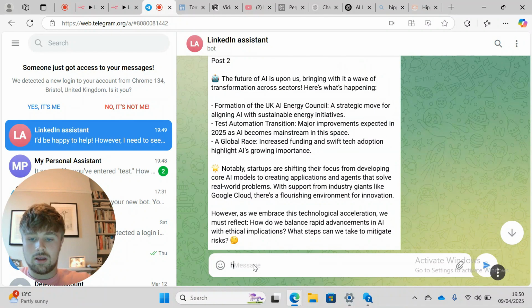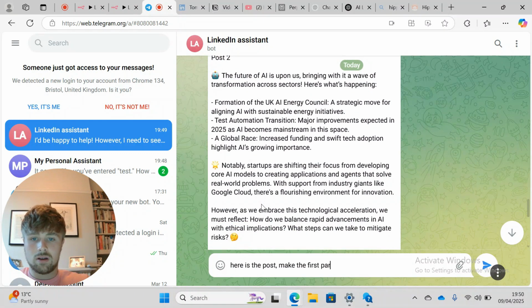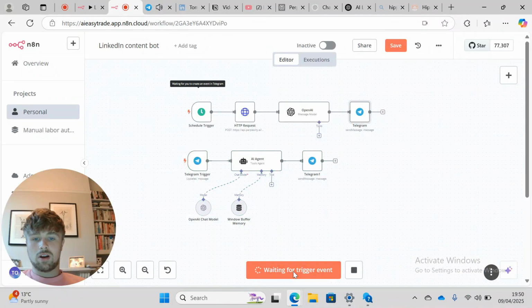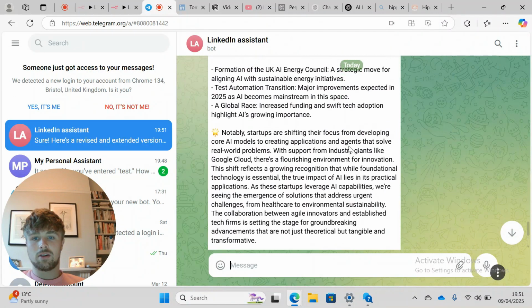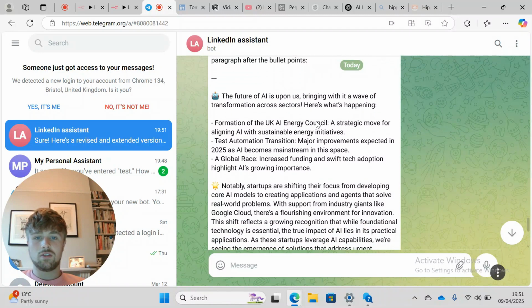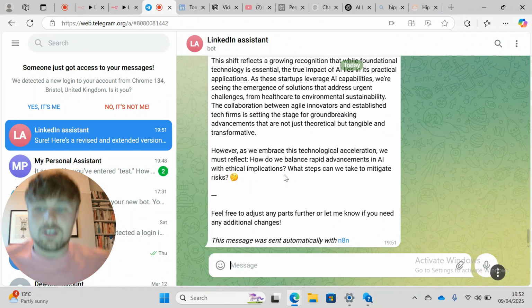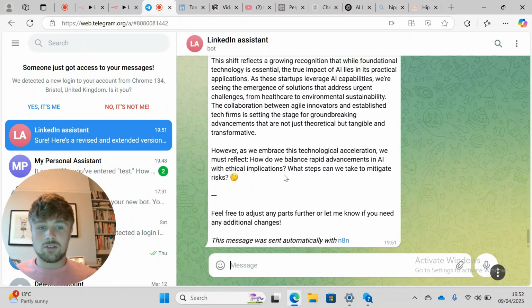I'm going to say here is the post, make the paragraph after bullet points. So I've copied and pasted that back in. I need to come and trigger my workflow again. And here is the LinkedIn post returned. So the future of AI is upon us, bringing with it a wave of transformation across sectors. Here's what's happening. Formation of the UK Energy Council, test automation transition, and a global race. So I really like that LinkedIn post, and I'm going to be posting like that every single day.